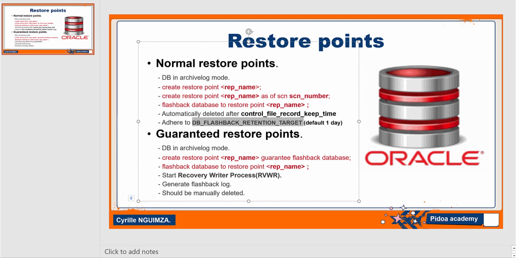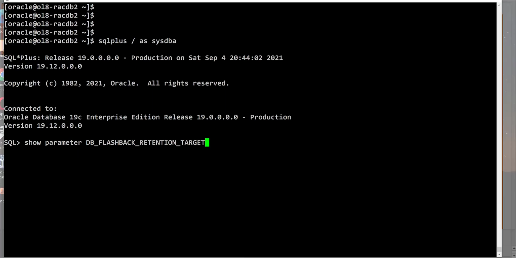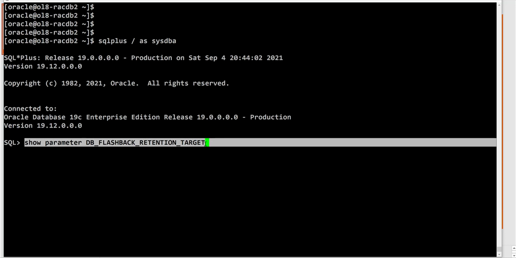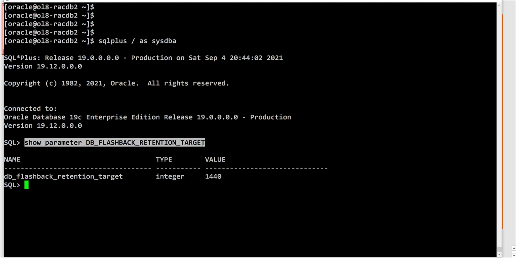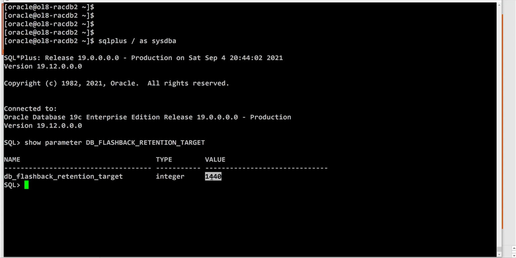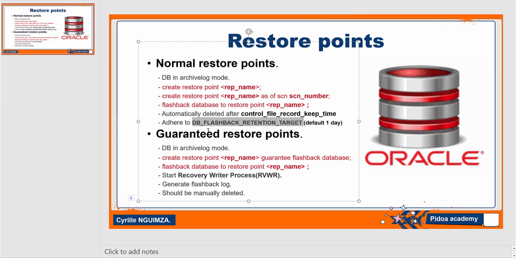You can see here the default value of this db_flashback_retention_target is 1440 minutes, which is 1 day. You can change this to 7 days or you can leave it as default. It depends on your strategy, right? So this is about the DB flashback retention.